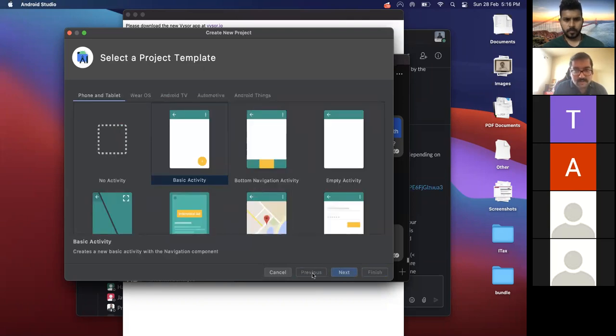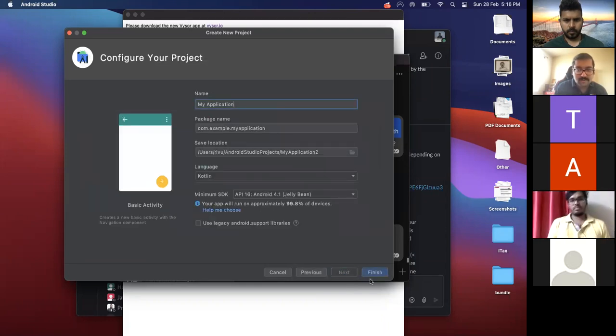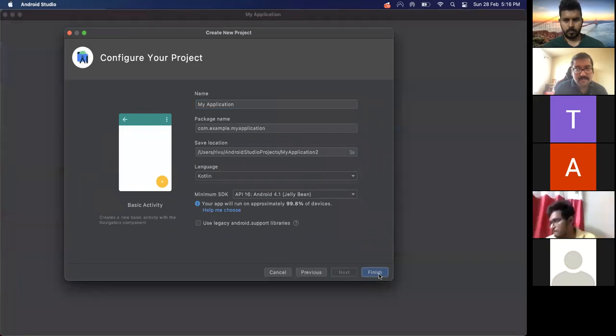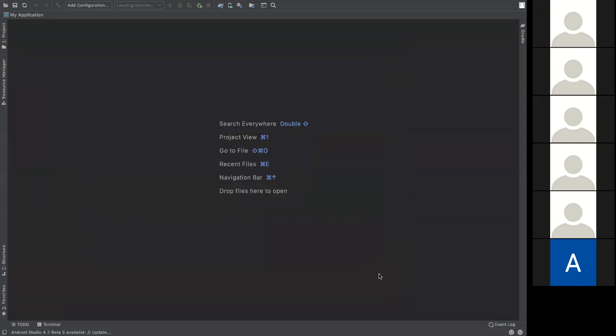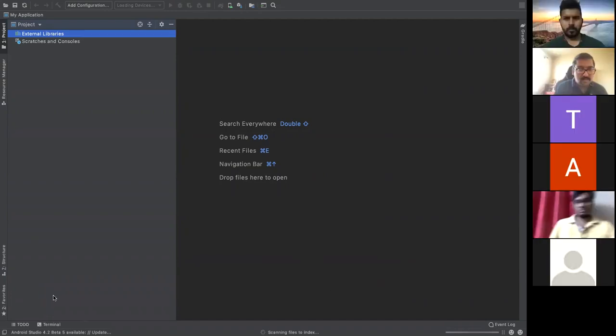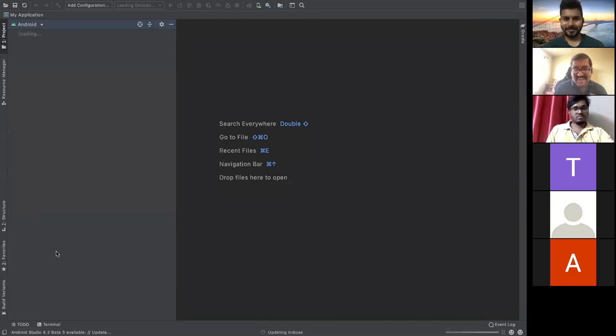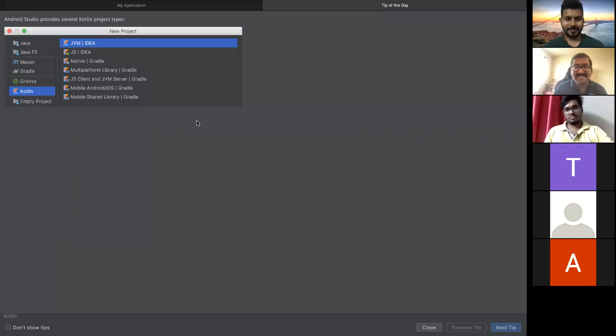Wait a moment. It's not the preview version. Okay. Yeah. So we don't have the Jetpack Compose. So if things don't work out, I do have something that's already running. I will explain with it. But yeah, I am hoping to do everything live.